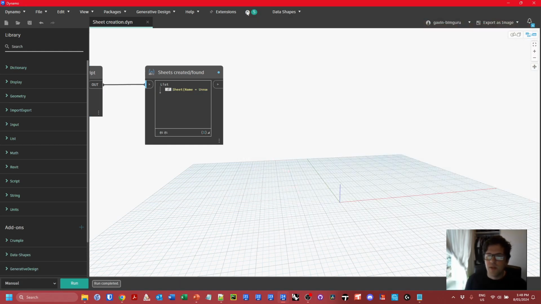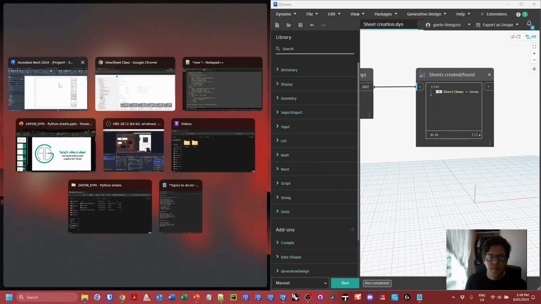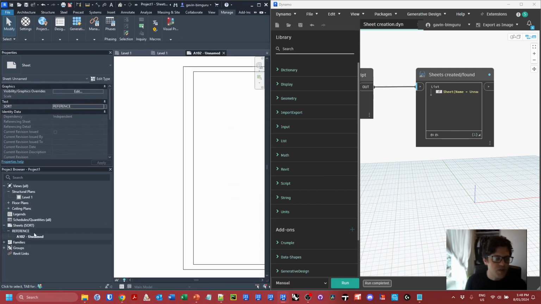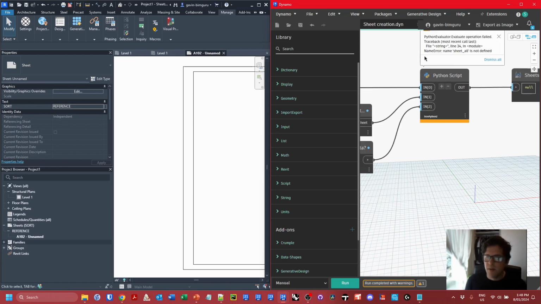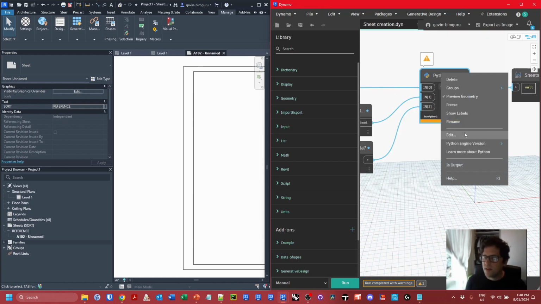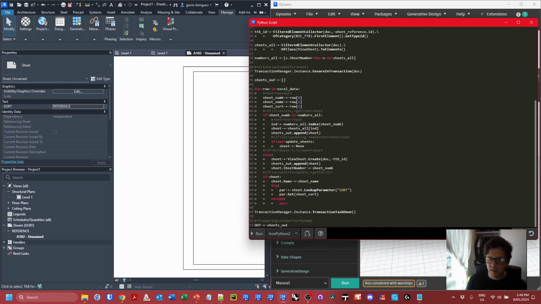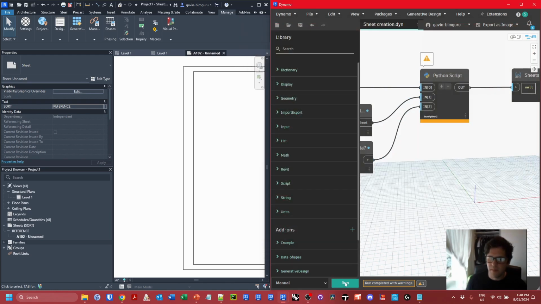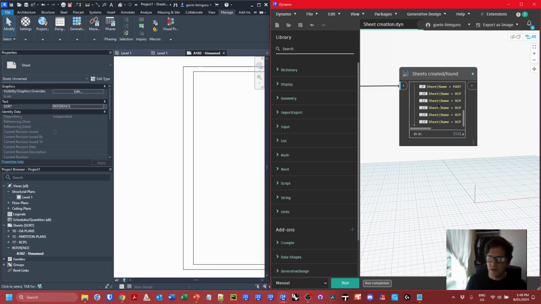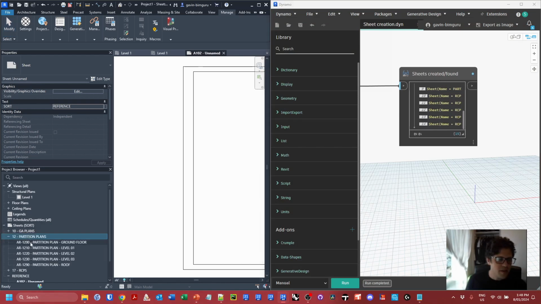So let's just test it. I'm just going to make Dynamo a little smaller, and we should see sheets appear here. Of course, there's an error. Sheets all, that's right. Sheets out, sheets all. There we go, I had a typo on line 34. I think otherwise that should now work. There we go, and there's our sheets. They've been created, they've had their sorting values set, and that's put them under the relevant part of the project browser.